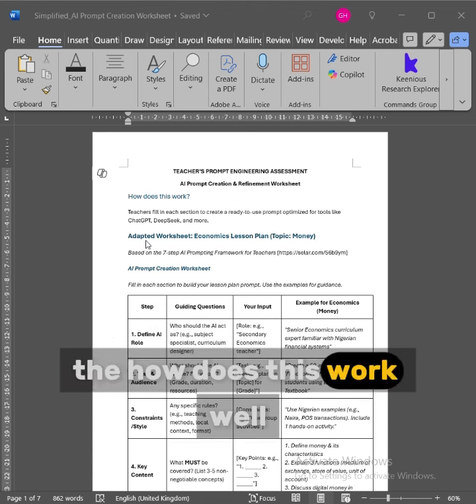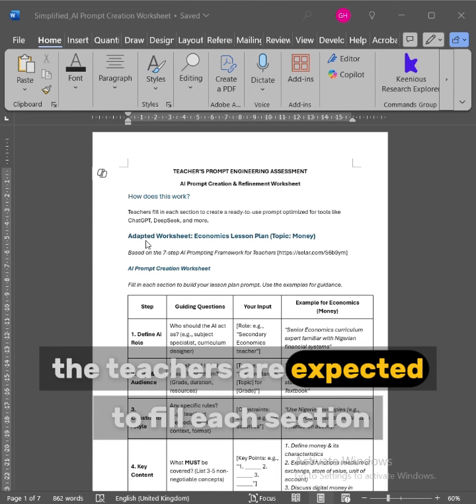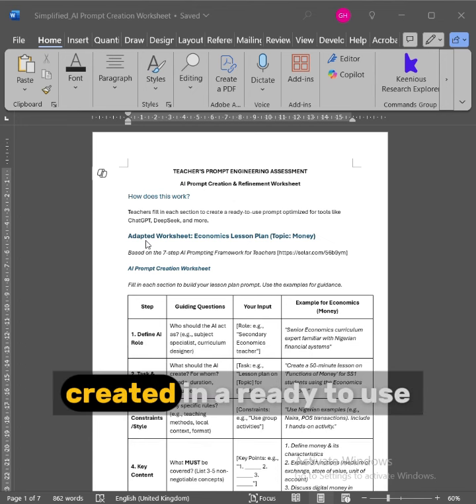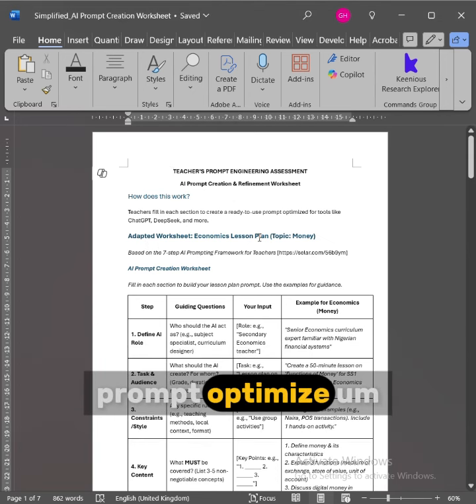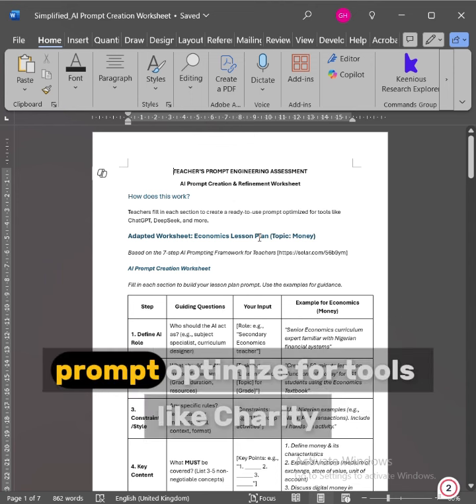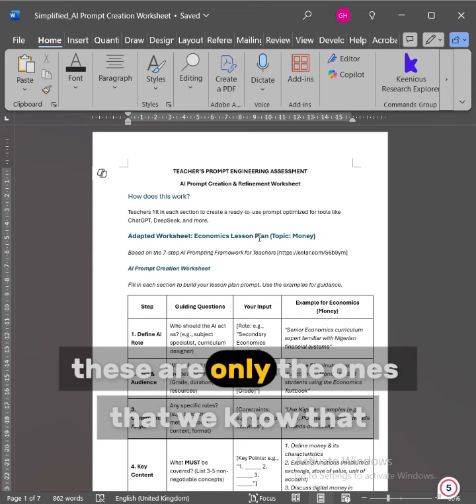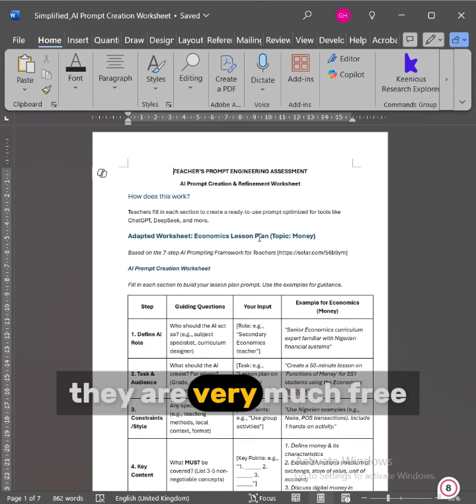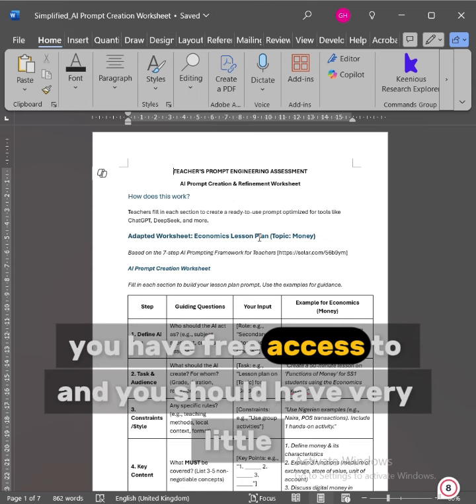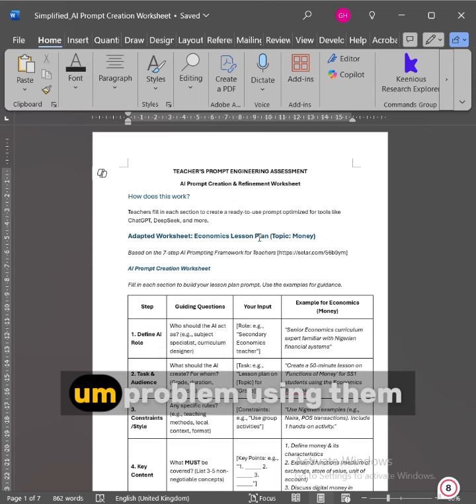How does this work? Well, the teachers are expected to fill each section created in a ready-to-use prompt optimized for tools like ChatGPT, DeepSeek, and these are only the ones that we know that they are very much free. You have free access to them, and you should have very little problem using them.